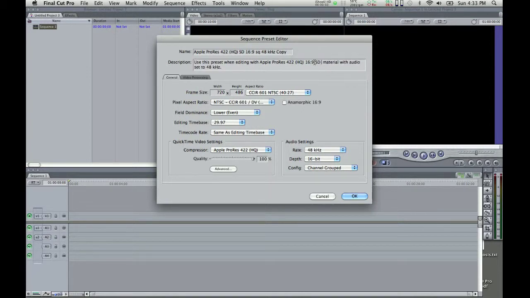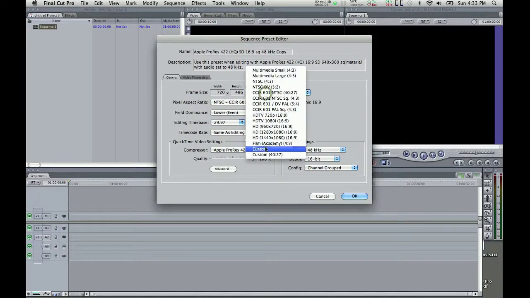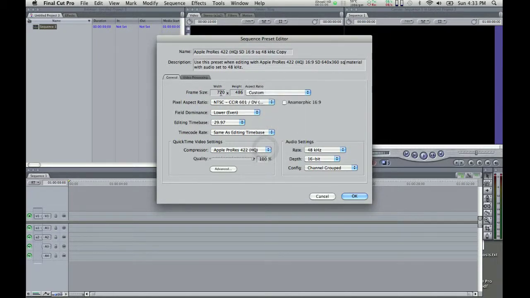But I also want to indicate what is the resolution of the image, so I'm also typing in here 640 by 360. So then I'm going to come down here and set the aspect ratio for this particular project, and I'm going to choose custom and then type directly into the width and height the frame size that I want. So here I'm typing in 640 by 360.